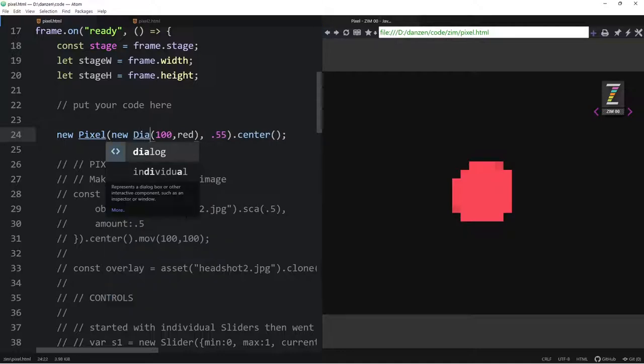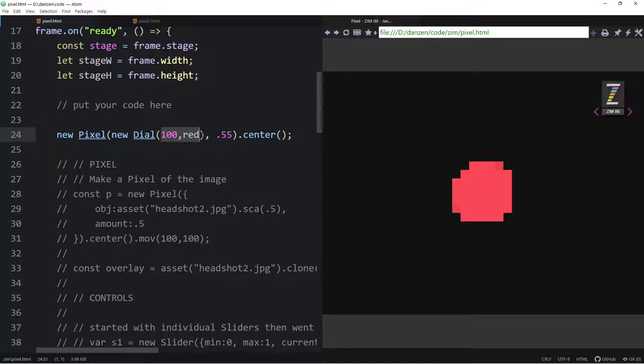How about a new dial? If we pixelate a new dial, let's scale that dial, dot ska 2.